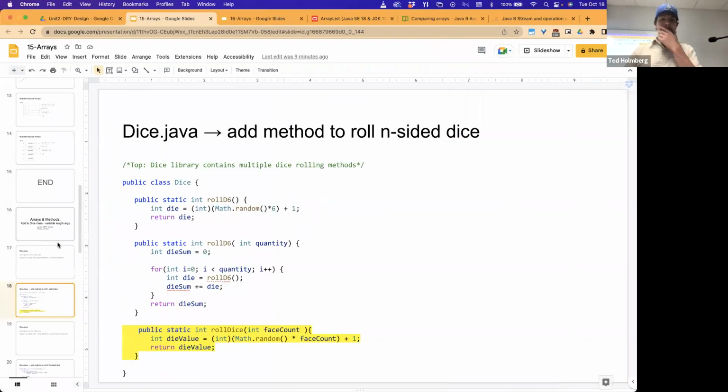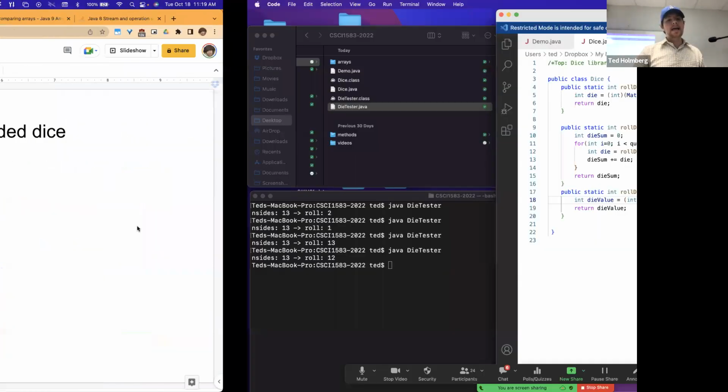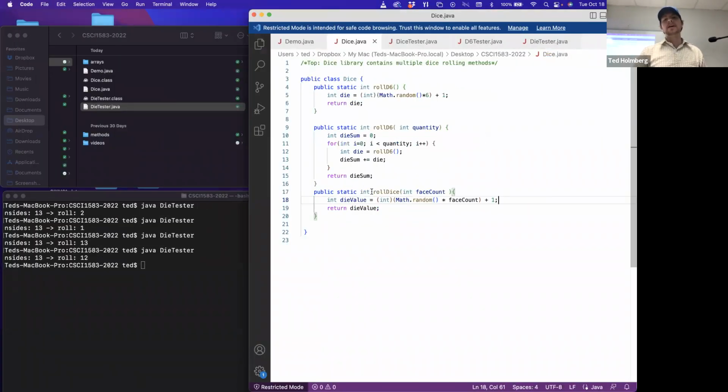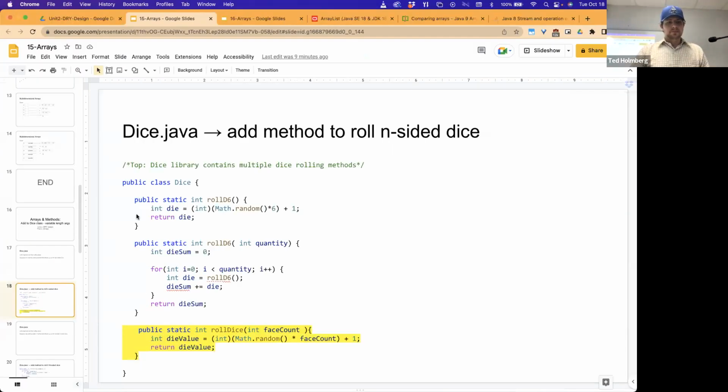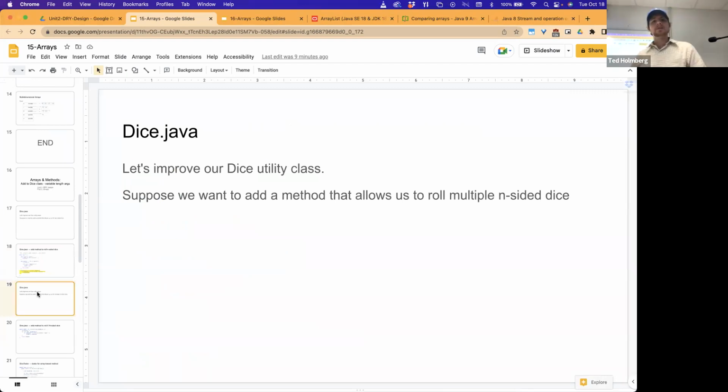Okay, so we have a method now that can roll an any-sided die. And here, I like the name roll dn better, so I'm going to call that dn here. The next thing we might want to do to improve our die class further is suppose now we want to add a method that allows us to roll multiple n-sided die.